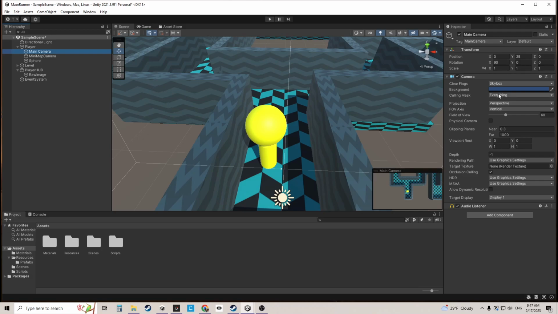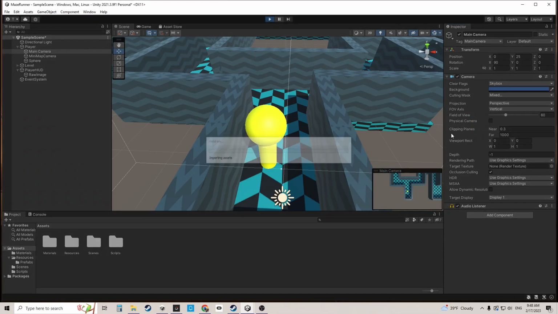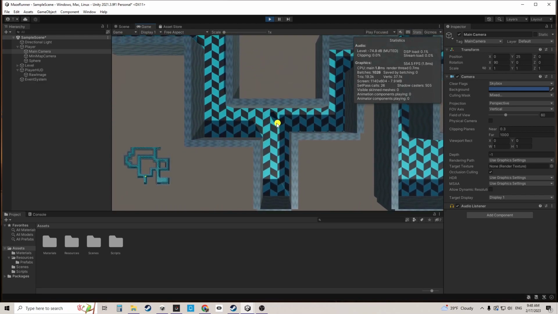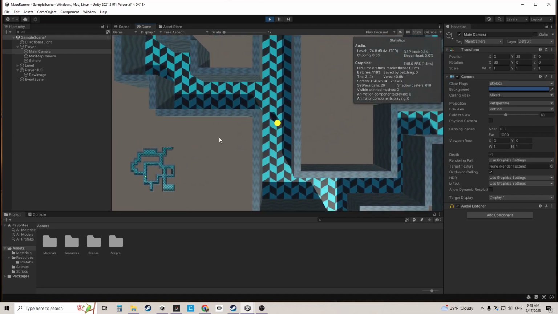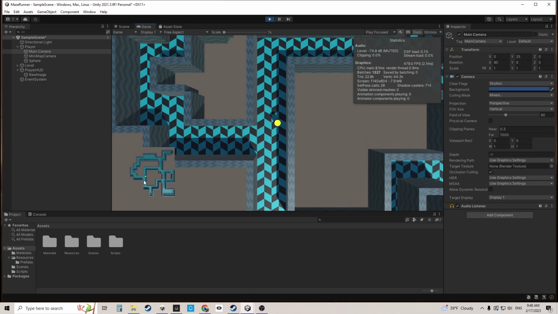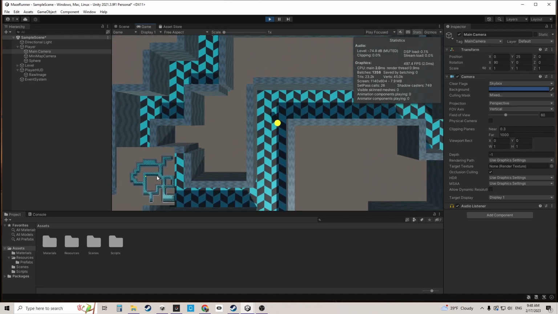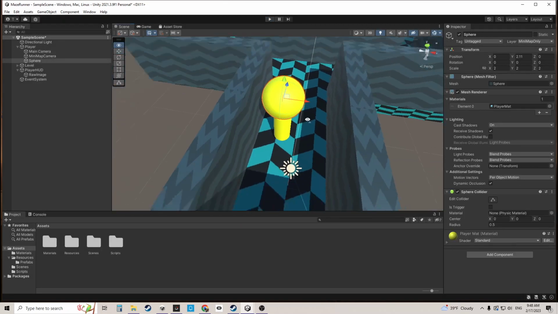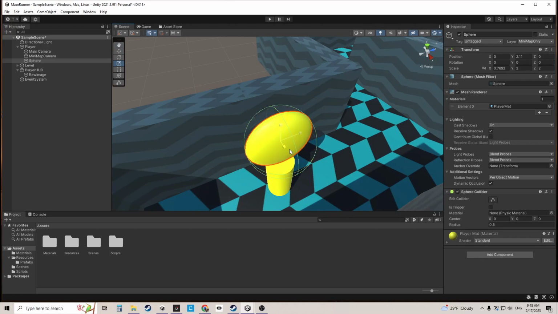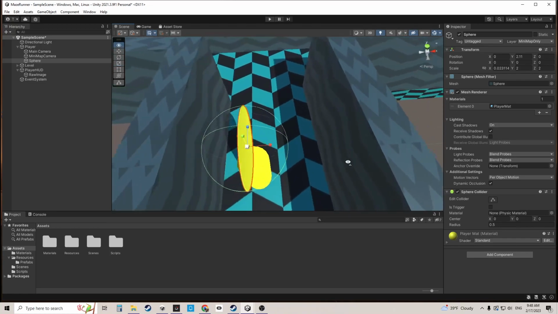And right now the culling mask is everything, meaning it's showing us everything that's in the scene. But I can come down here and uncheck the minimap only, and it's not going to record that in my scene. So now I don't see the circle here, but I have the bigger circle here. And so we can control what we see and what we don't see in our minimap by using that culling mask.